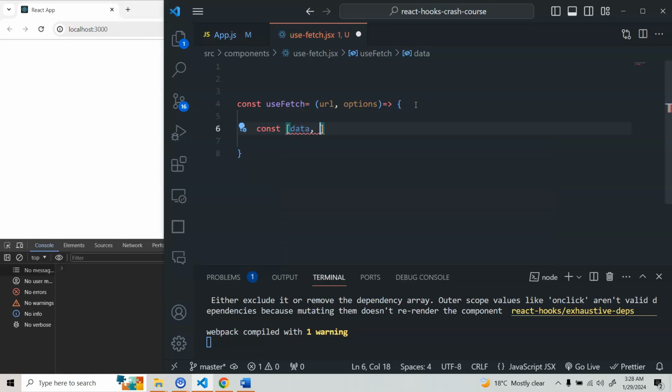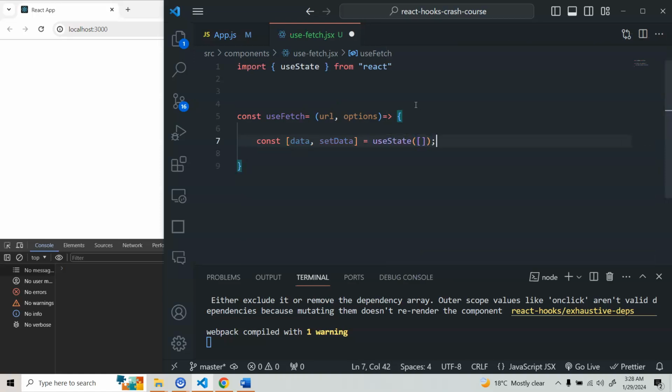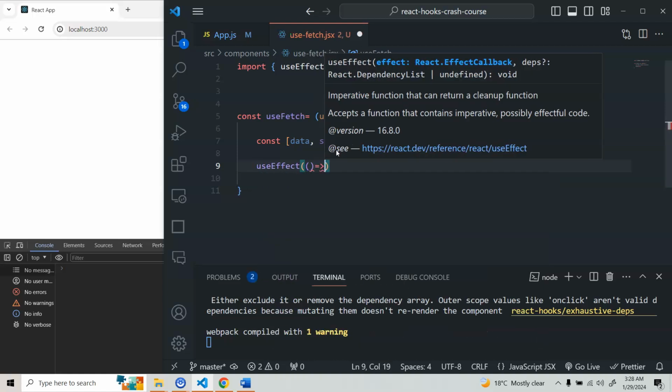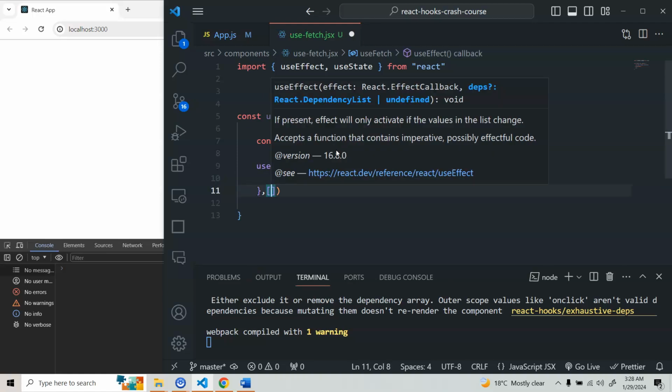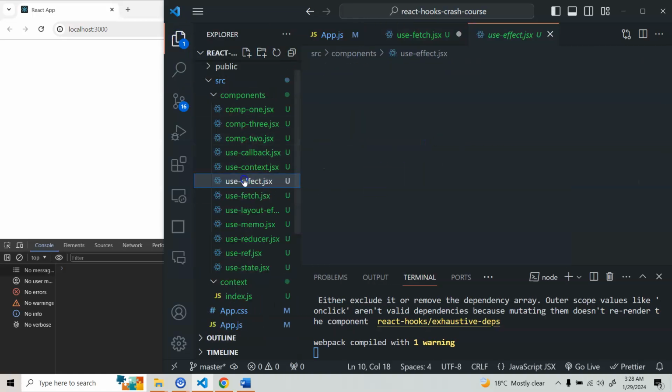This will be my data, and this will be my set data, which will be useState of an empty array. Now here, let's say I want to fetch the data on page load. Whenever you need to fetch the data on page load, obviously you need to take the useEffect hook. So here we'll take our useEffect, and then I'm going to basically fetch data. Now I'm not going to write this one, we already have it in our useEffect.